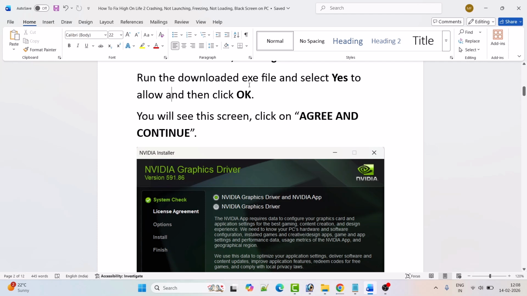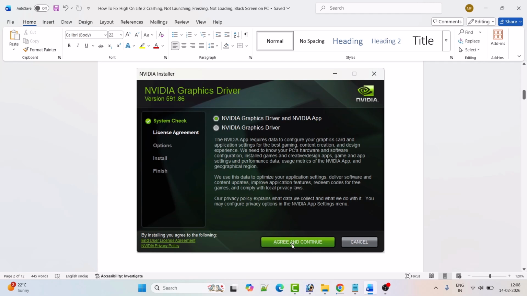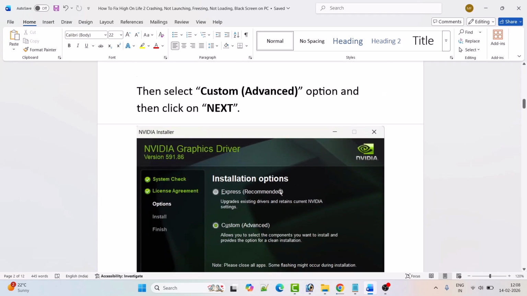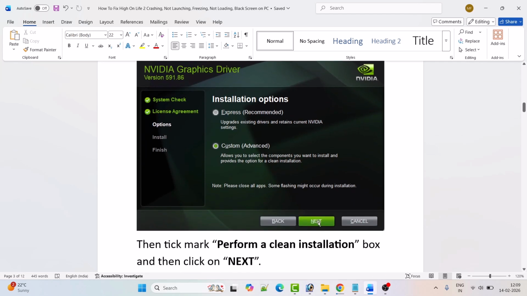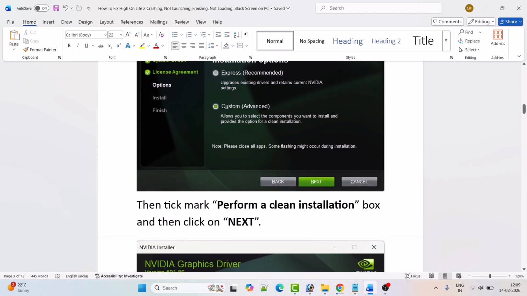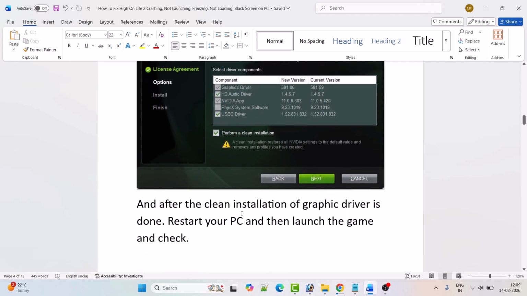So run the downloaded exe file and select yes to allow and then click OK. You will see this screen. Click on agree and continue. Then select the custom advanced option. So check mark custom advanced option and then hit on next. And then tick mark perform a clean installation box and then click on next. And after the clean installation of graphic card driver is done, just restart your PC and then launch the game and check.